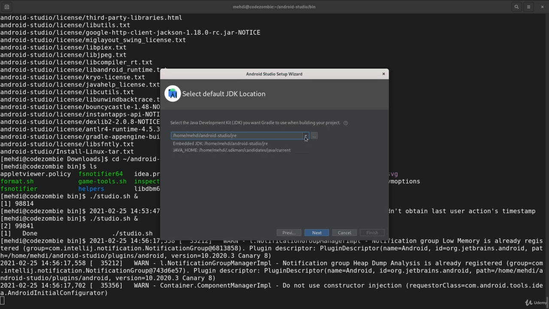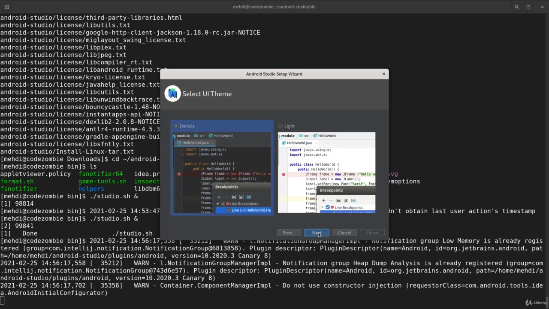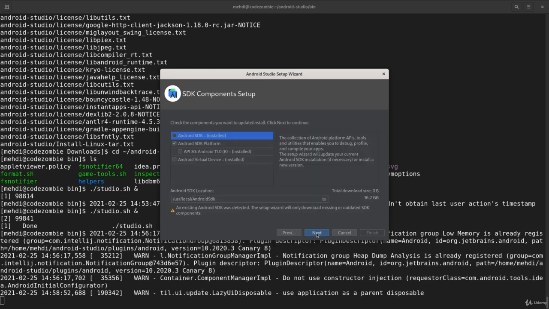For example, I have several versions of Java and I have Java Home set in my path to this path, so I can select and go ahead with that. But for ease of use, I'm gonna select the first option, embedded JDK, and next. I like the dark theme, so I select dark theme and press next.